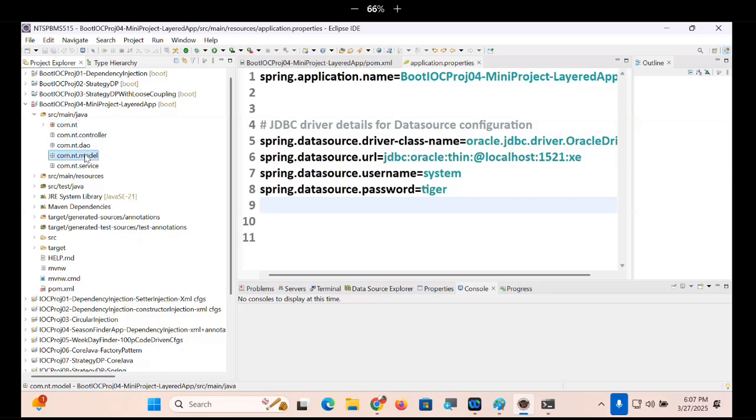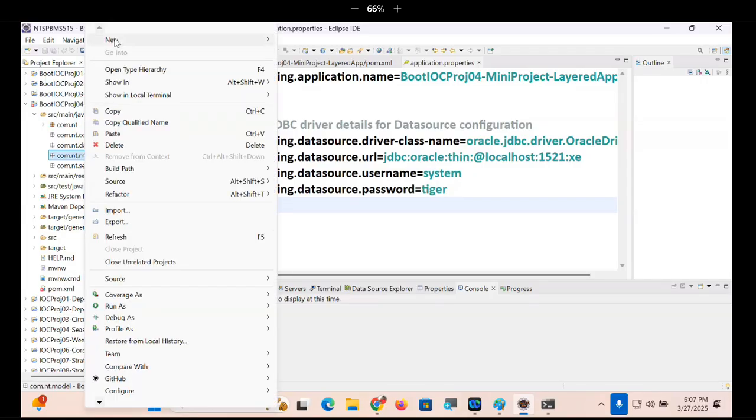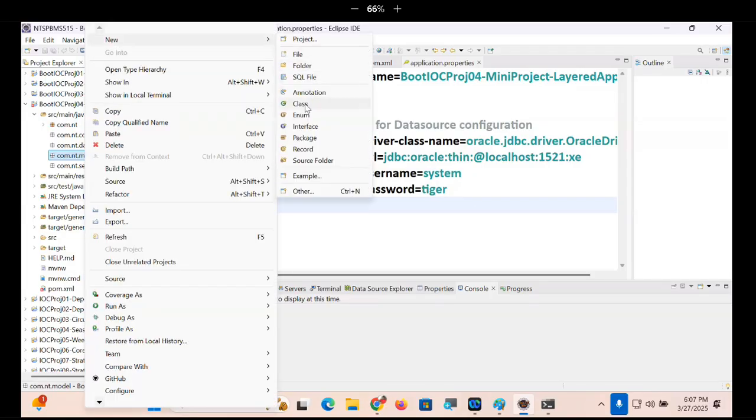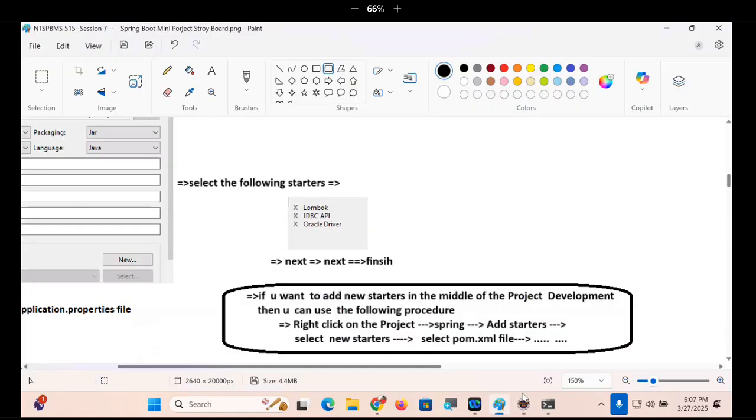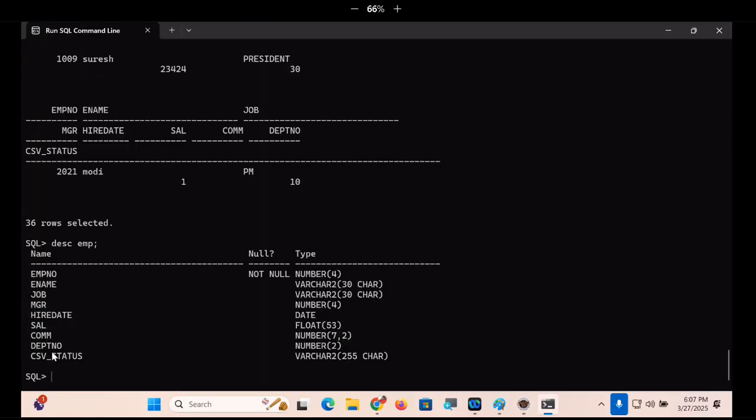Here is my model class. Now listen, boss. In total, how many columns are there? The CSV underscore status is not a proper column. That is added extra, so forget about that. We deal with the remaining columns only.